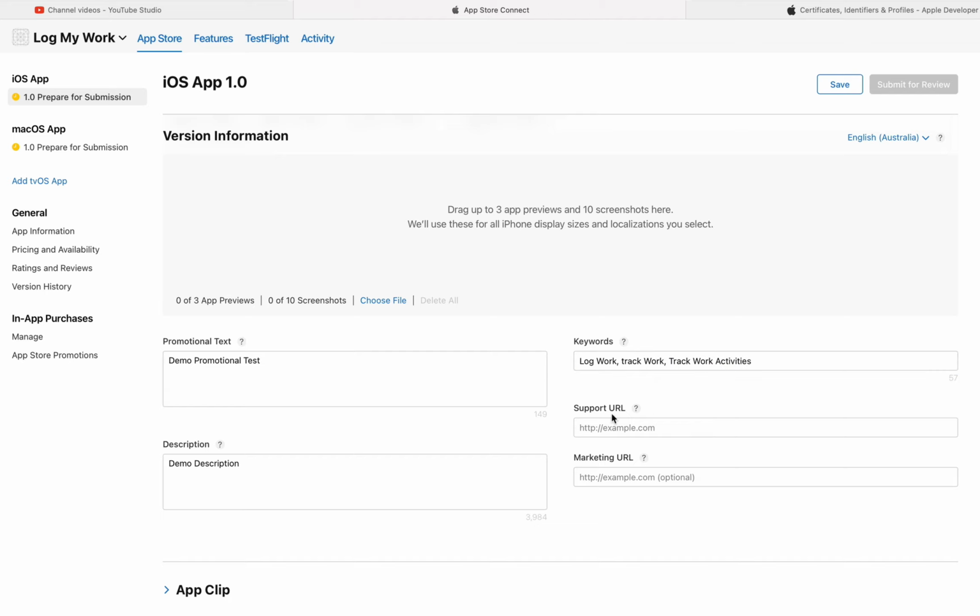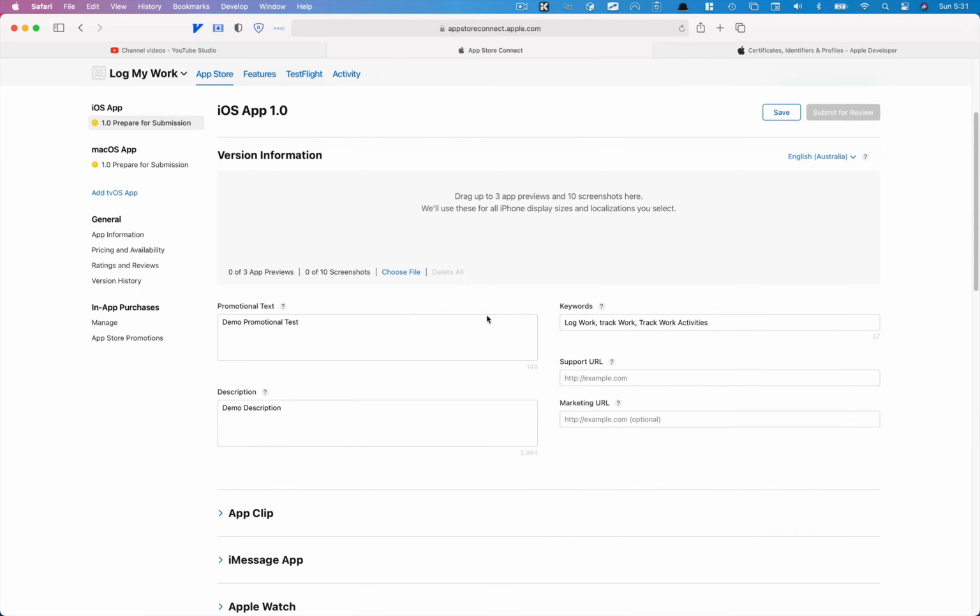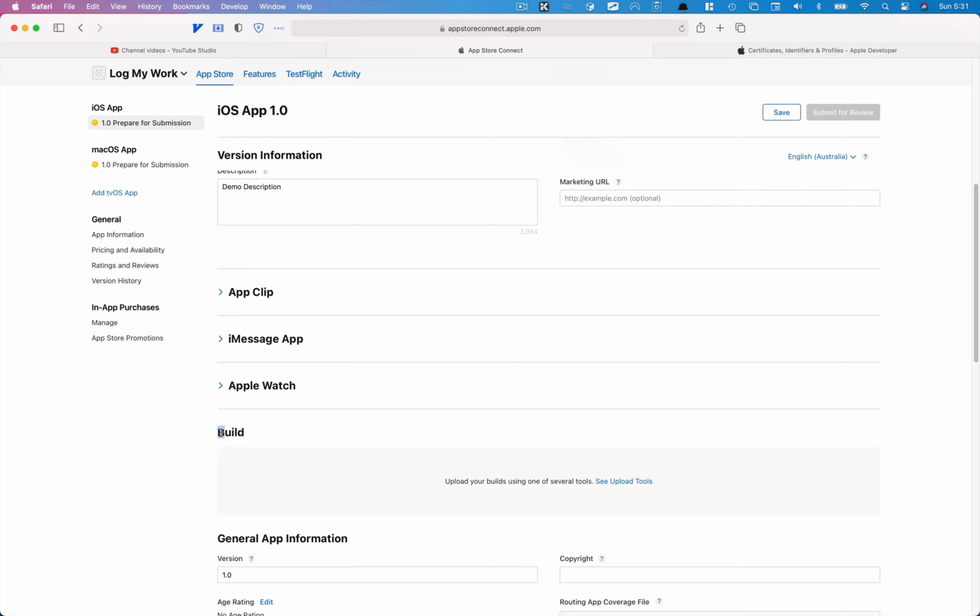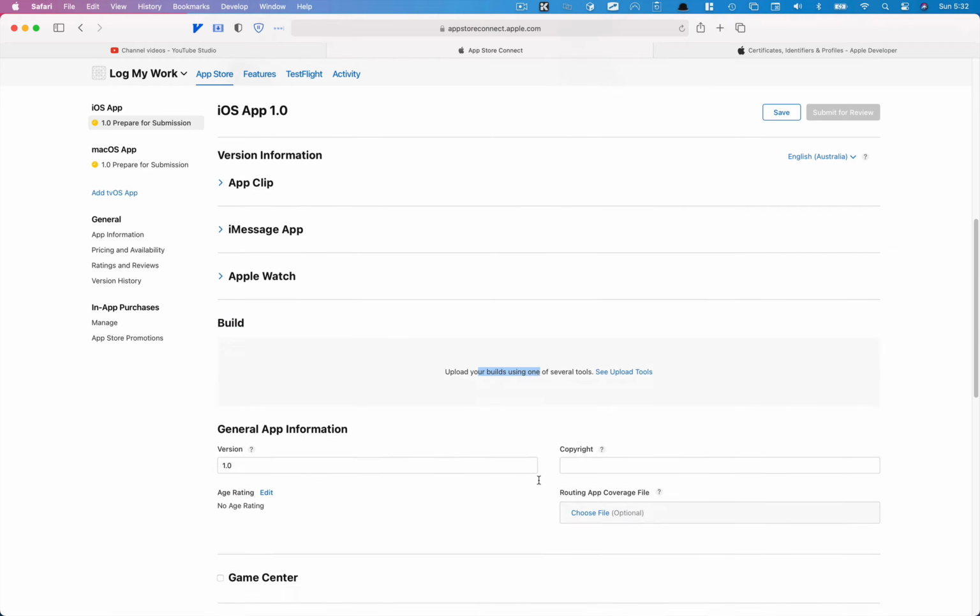And then here you need a support URL. Every application that you create has to have some sort of support URL, which tells Apple that you are not a fake person, you're a valid person, and you are creating this application showing who you are. So these two URLs are required. Let's go down, and here we see the build section. This is where you're going to see all the builds that you upload from Xcode.